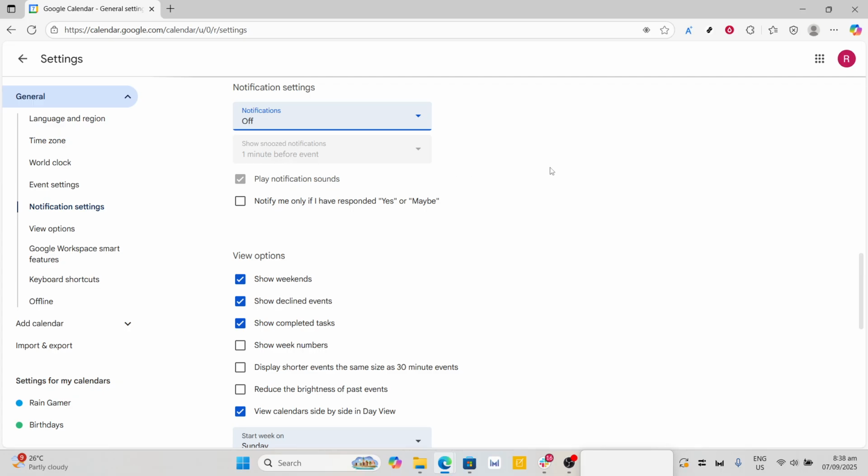This is particularly useful if you're easily distracted and need to work uninterrupted. And just like that, the notifications from Google Calendar will no longer bother you. Of course, you can come back and turn them on if you change your mind or need reminders for specific events. Remember, this setting will only apply to notifications on the web version of Google Calendar. If you also use the mobile app, you may need to adjust your settings there as well.